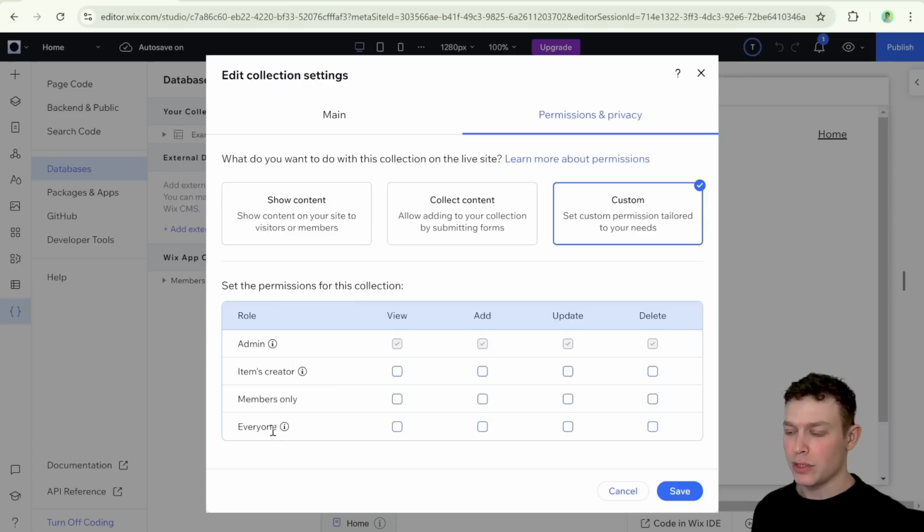Each one of these roles can have different access in terms of the CRUD operations, in terms of view, add, update, and delete. So for example, if I was to set everyone to all 4 of these different CRUD operations, that means that potentially anybody with a little developer finesse could technically delete all of the items in my collection, add items to my collection, update items in my collection, and view items in my collection.